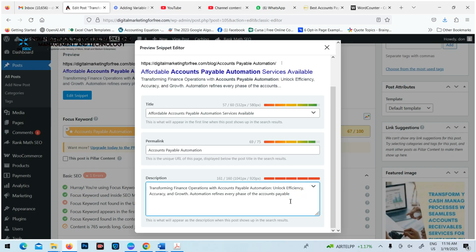I'll just remove it again. It is one character more. Automation refines every phase of. Just a moment, everybody. Let's see. Automation refines. Let it be accounts payable only, and I just add a full stop. Now, in my case, you can see I have used 143 characters, but my pixels are more, 926.